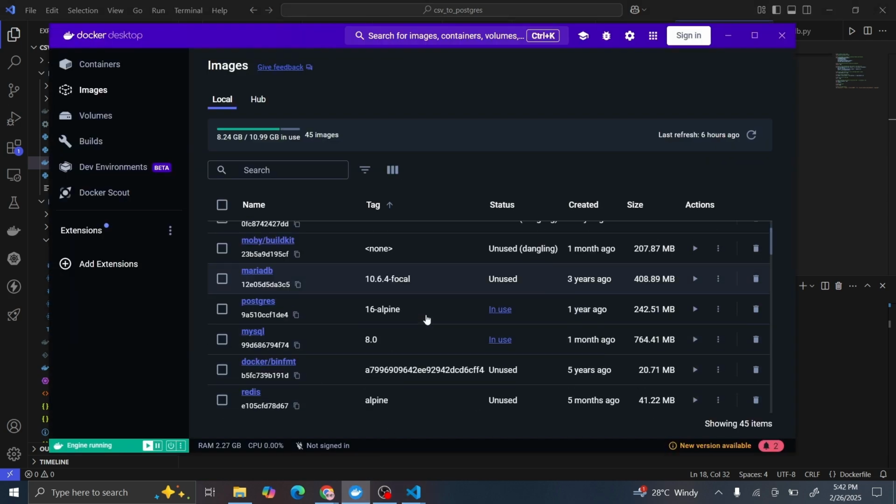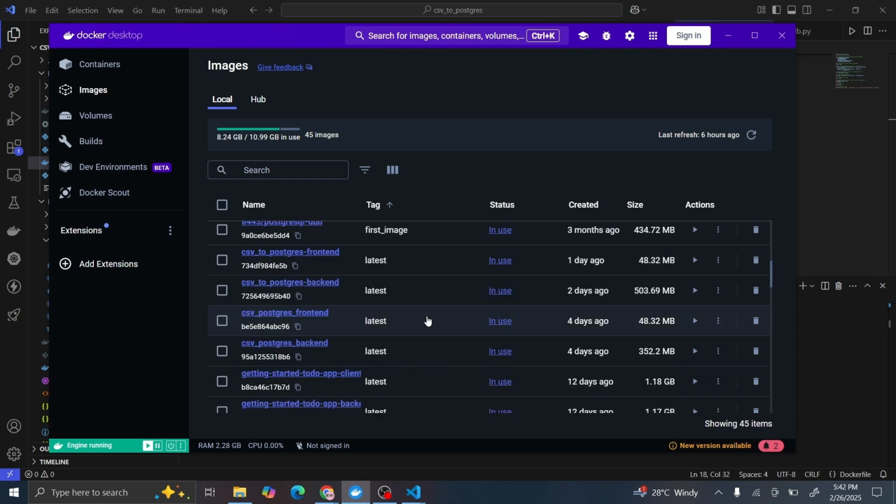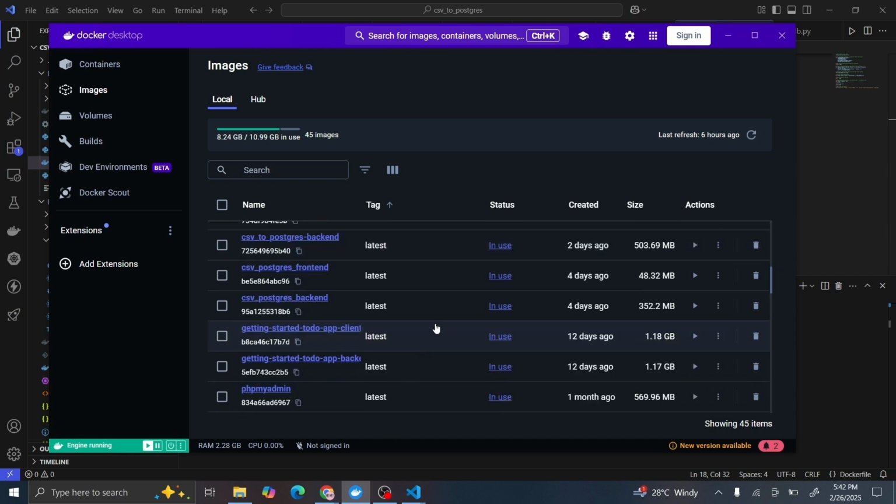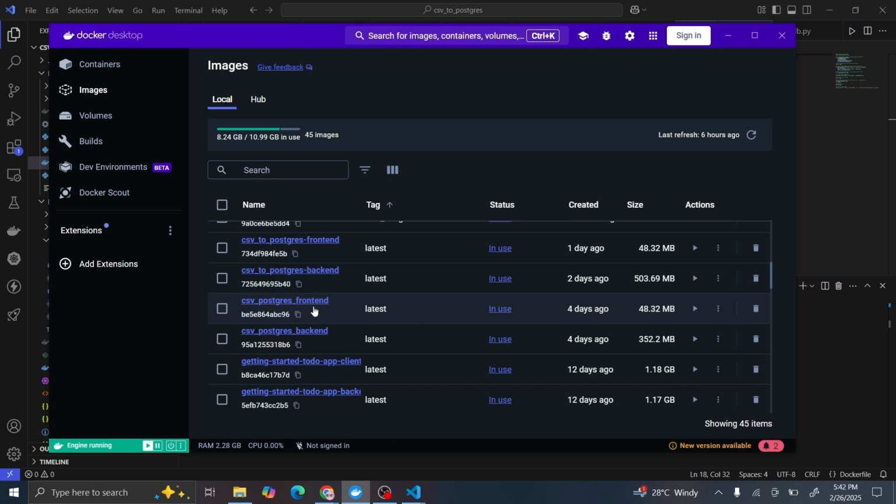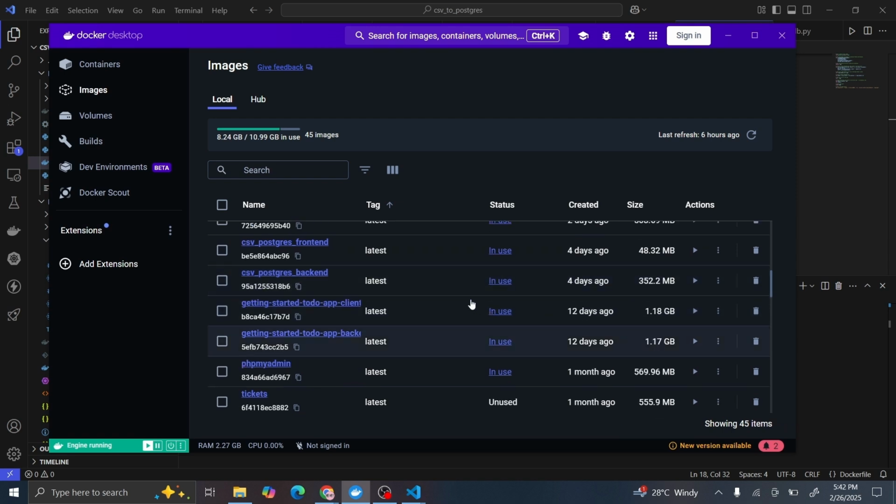Let me show you the one I had created before. I have several. Oh my god. Here you can see CSV Postgres frontend and backend. You see the front end is a mere 48.32 MB, and the backend is 352.2 MB. The Docker site has a to-do app client and backend that you can pull from their Docker Hub, and then you run it. You can see it's 1.18 GB and this one 1.17 GB. That's a lot, and it's all in Node, I think. But you can see the front end has really shrunk.